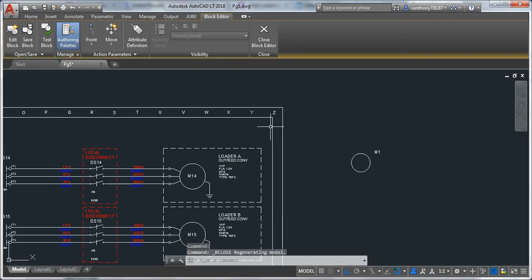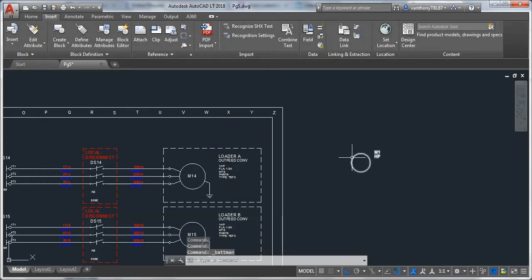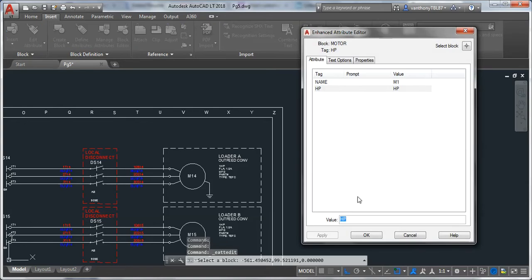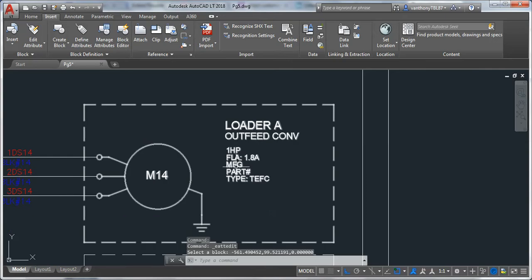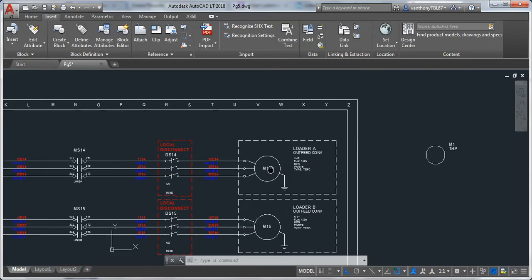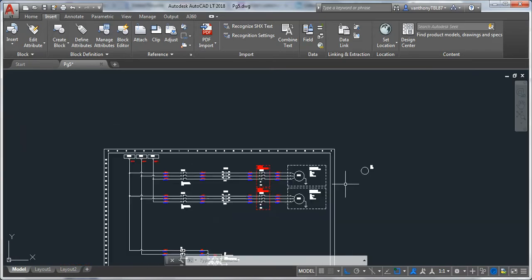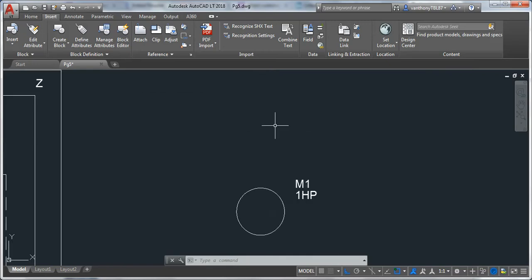So we're going to close, we're going to save our changes. Again, we're going to have to sync. We're going to motor, we're going to sync. Now we got horsepower. So now we got M1, we're going to say it's 1 horsepower. Now you can add any attributes in here that you want. Like I have FLA, manufacturer, part number, and the type of motor, as well as the name and a description. And I also have a tag here for other contacts in the circuit as they're shown other places in the diagram. So here we go.